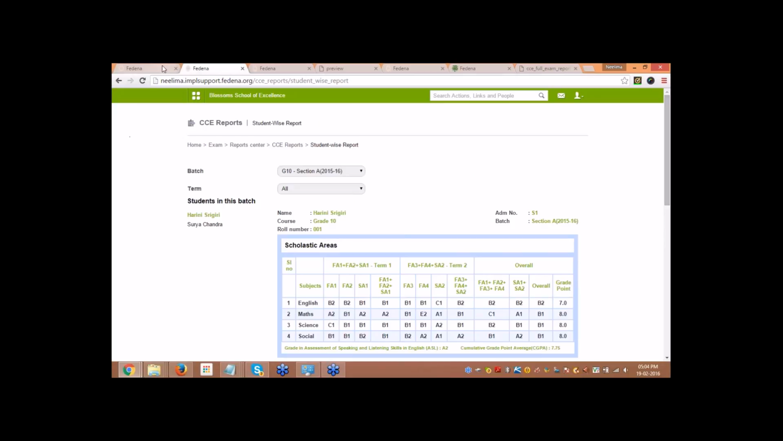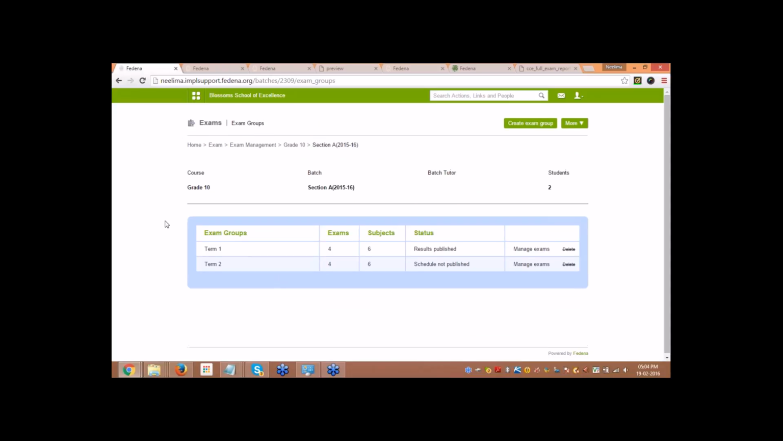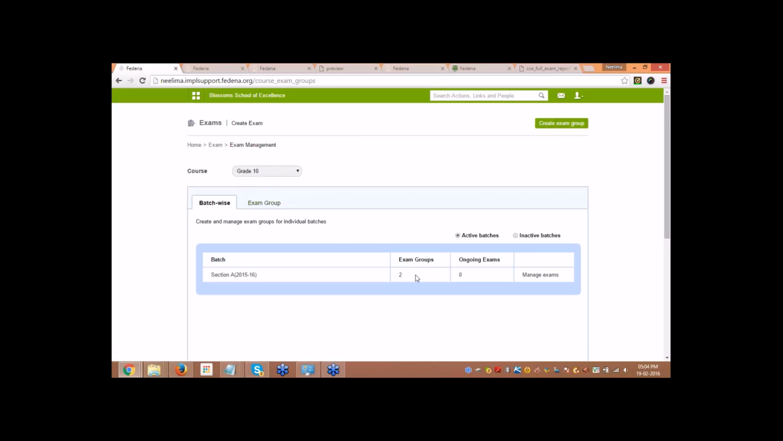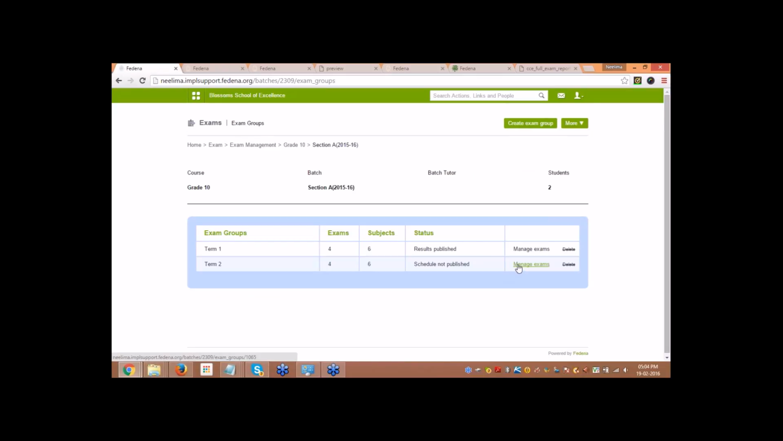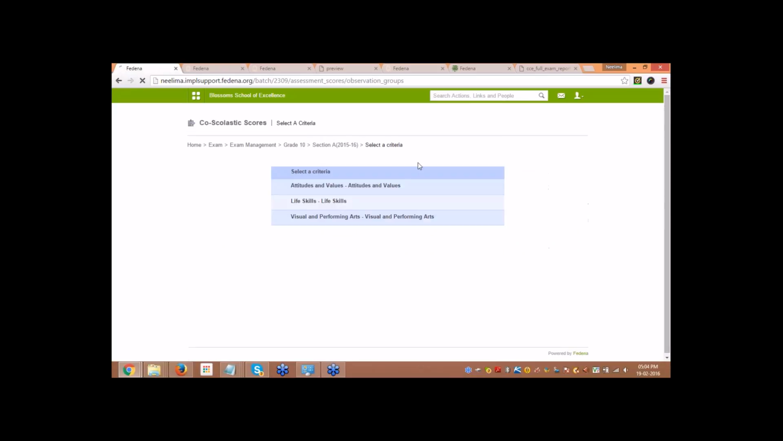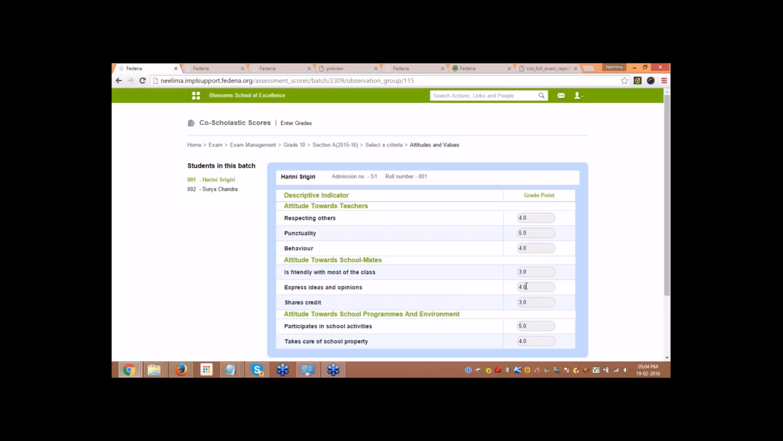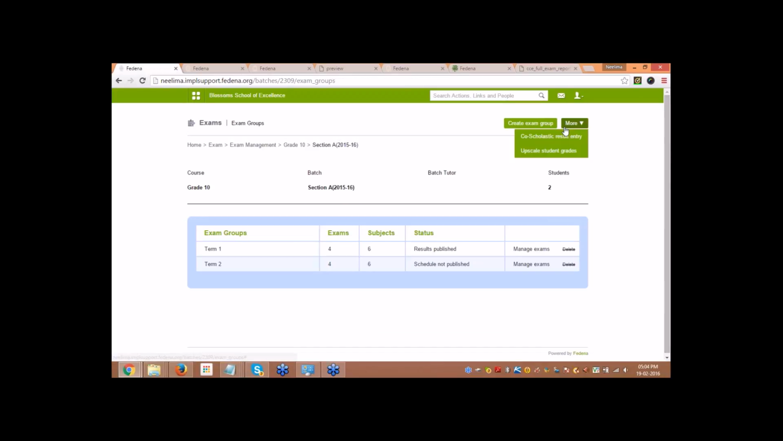So where do we find the upscaling of the student marks? Under the exam management, when you are selecting the course, we are going to select the batch and click on manage exams. Here we have co-scholastic result entry as well as upscale grades. Co-scholastic result entry is the same as what you used to do before, where we will be entering the grade points of the students. And next under more we have upscale student grades.